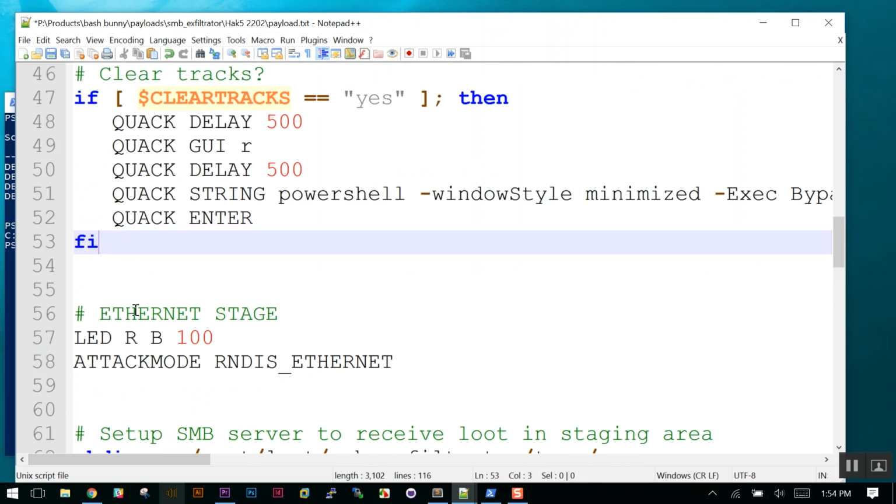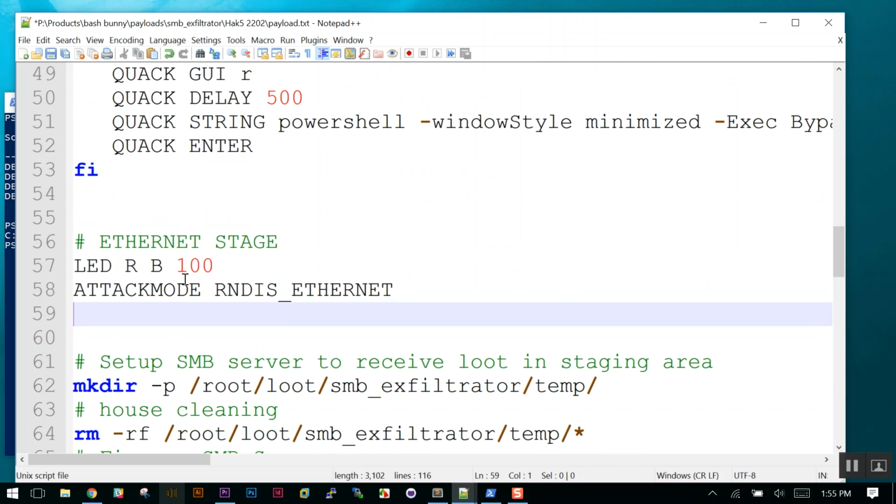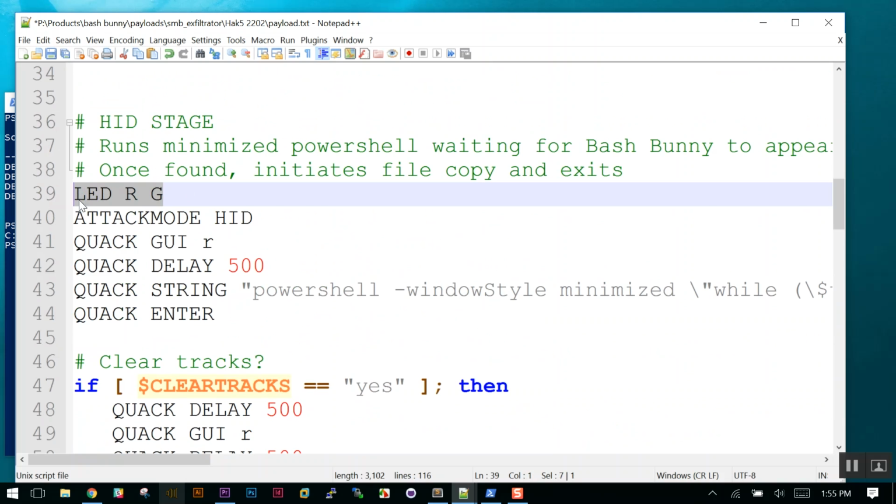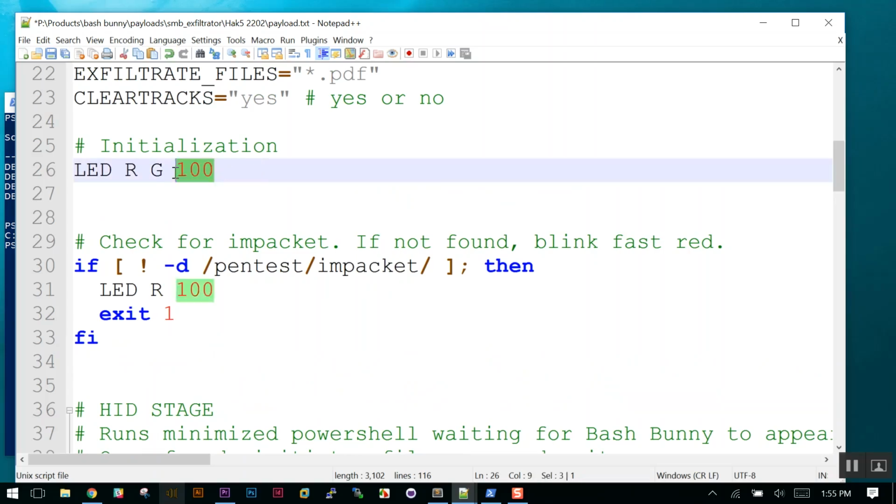Cool. Okay, next part is the Ethernet stage. What's happening here is I'm going to go ahead and change my LED. In this first part of the payload, the HID stage, the LED was red and green, which makes yellow, its additive color, it's RGB. The reason for that is I want to know, just by glancing at my Bash Bunny, where I am in my payload. So stage 1, stage 2, different colors make sense. In fact, I've got a couple of other colors based on initialization, for instance. We're going to actually do red and green, but we're going to blink at 100 milliseconds.